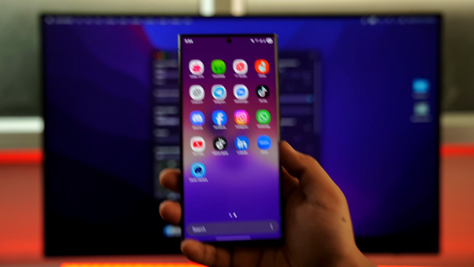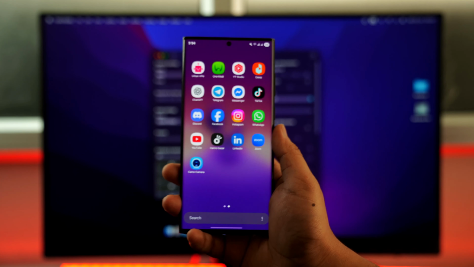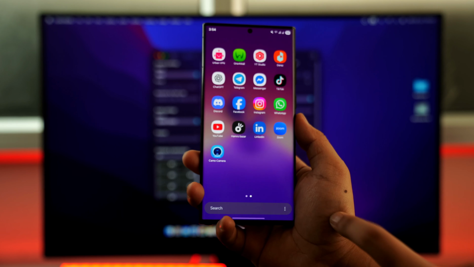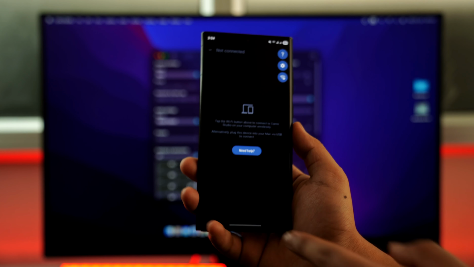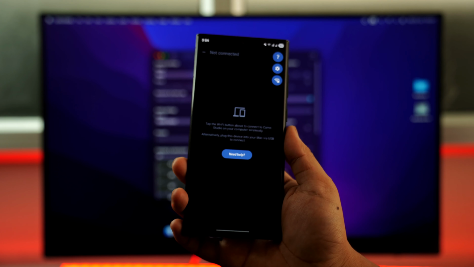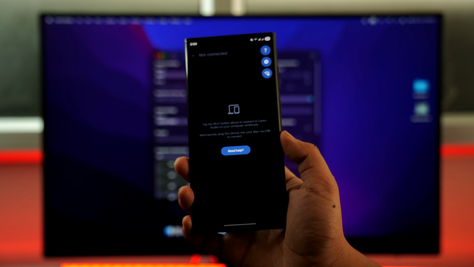Now, if you're using Android, take out your Android phone or your iPhone and simply download the Camo camera application from either your Play Store or App Store. Once you've done that, you can either choose to plug in the USB cable directly from here, or you can choose to connect it wirelessly.